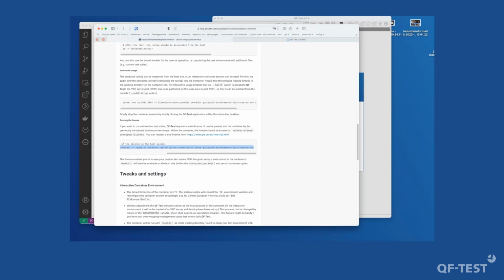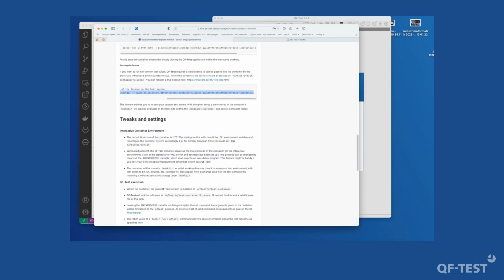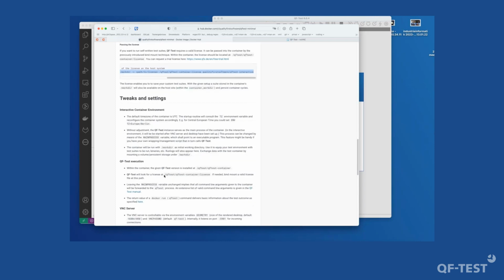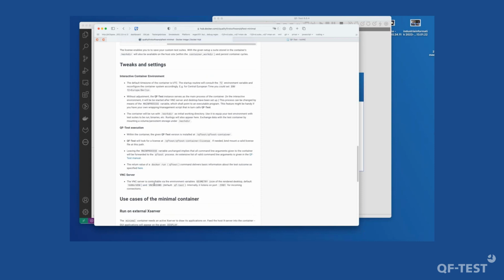Besides this, in this documentation there are also some tweaks and settings which you may need later on. For example, you need to set a specific time zone, or you want to set a different VNC password. You want to have another geometry of the VNC interface, like right now it's 1680 by 1050. Or if you want to provide another VNC port, that should also be possible.